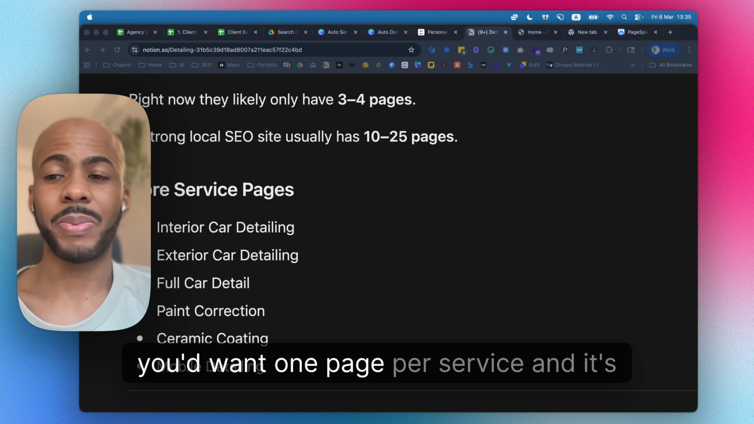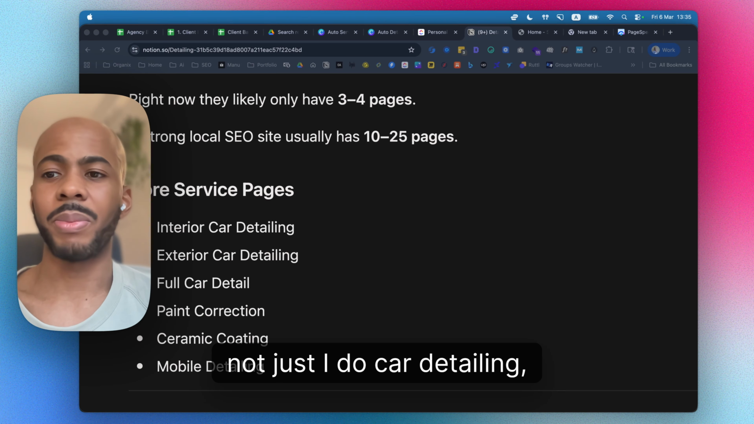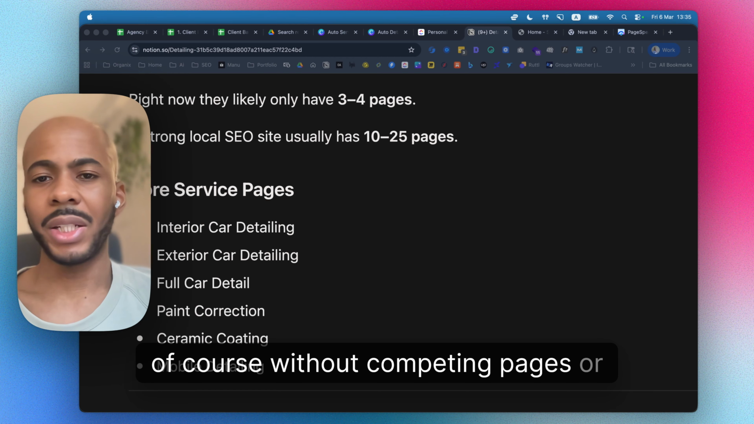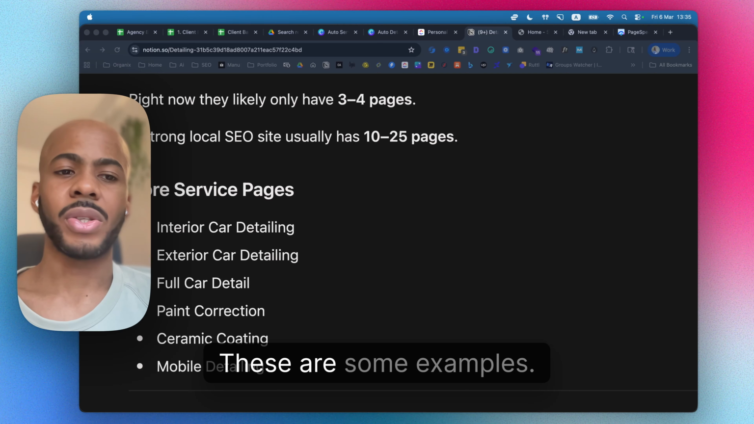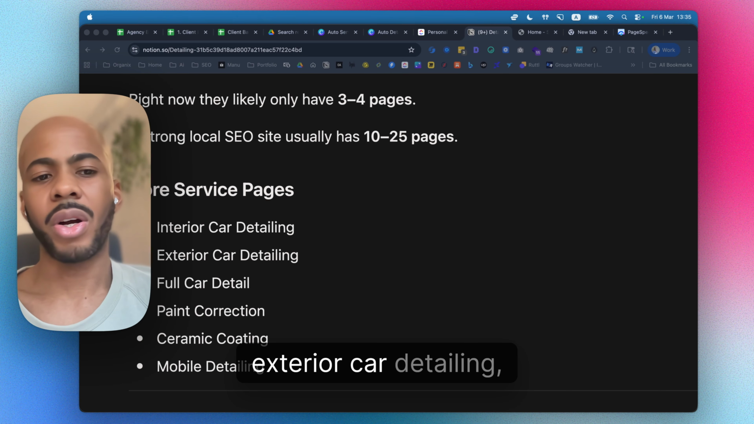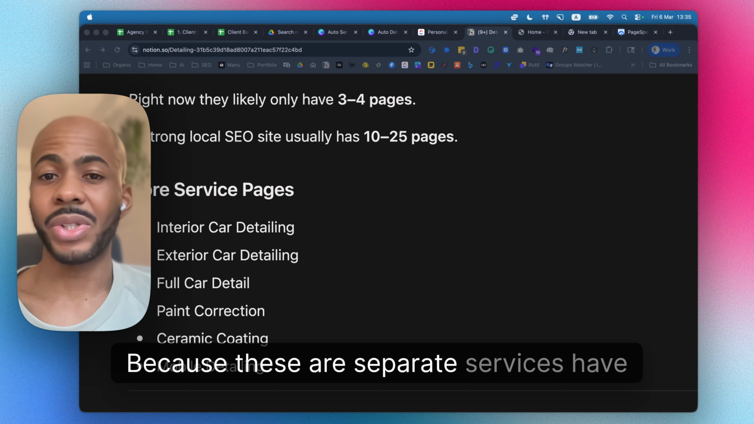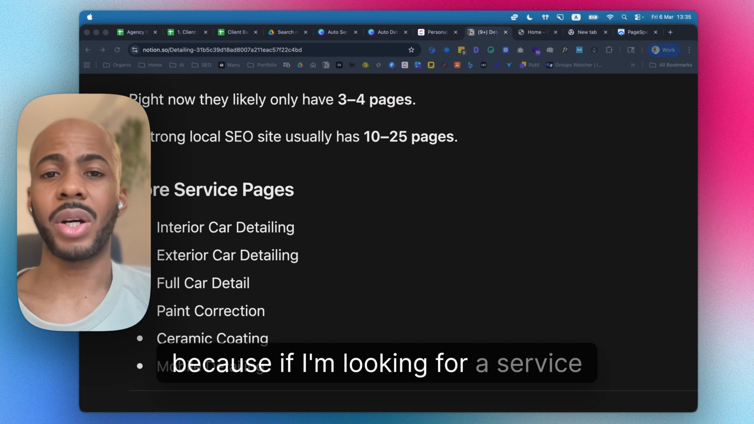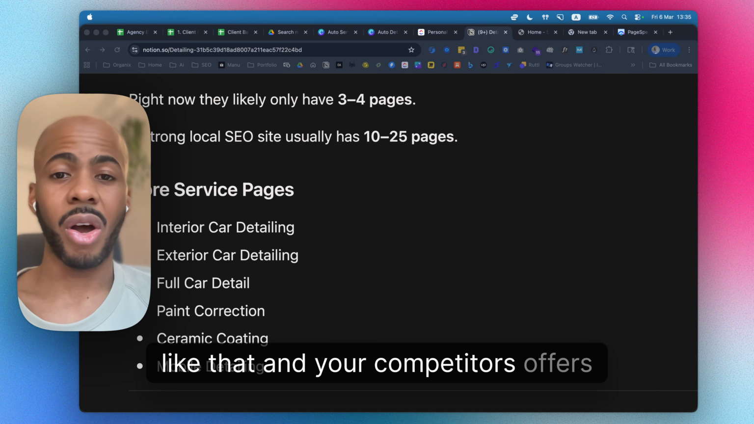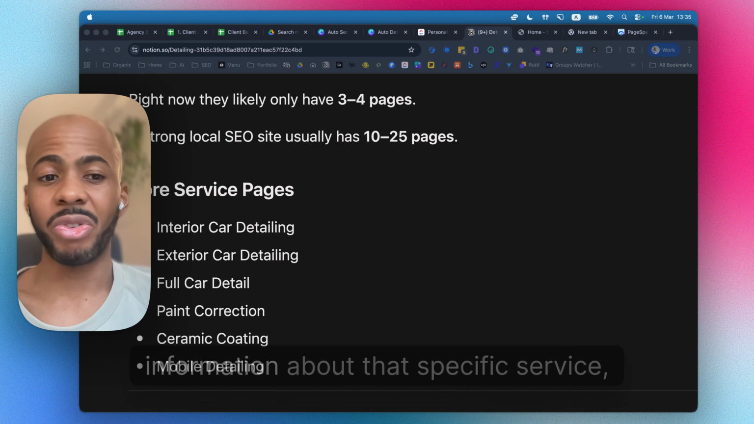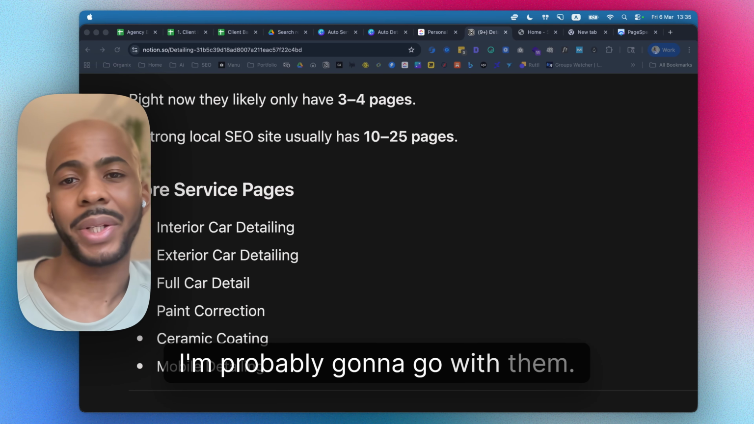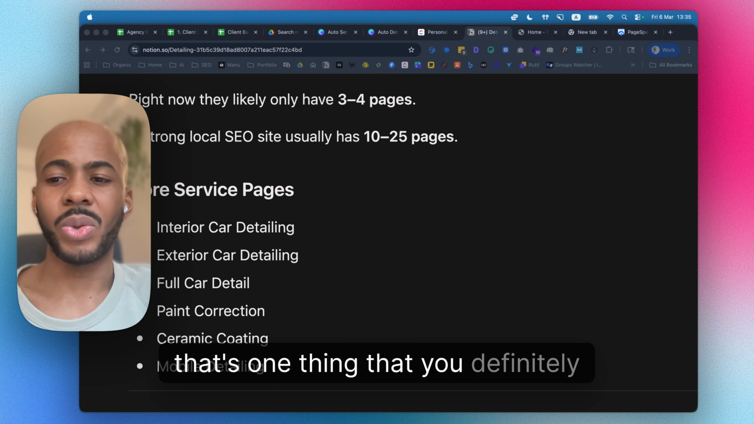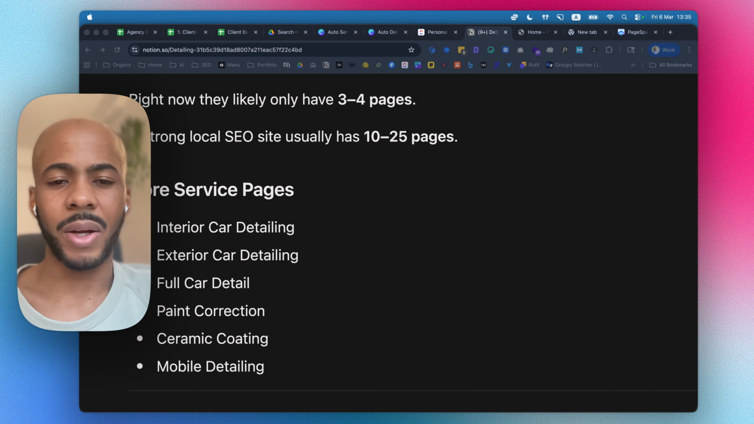Now, to wrap it up, like I said, you're missing a lot of pages. You'd want one page per service, and it's not just I do car detailing, but you'd want to do every single type of car detailing service that you do, of course, without competing pages or overlapping pages, right? These are some examples: interior car detailing, exterior car detailing, full car detailing, because these are separate services, have their own pricing. So you'd want to explain that, because if I'm looking for a service like that and your competitor offers a page that gives me all of the information about that specific service, I'm probably going to go with them. Like you probably would too. So yeah, that's one thing that you definitely want to check out and just make sure that you tackle.